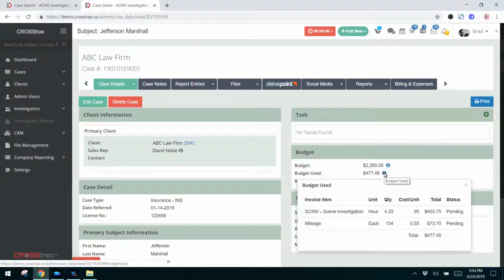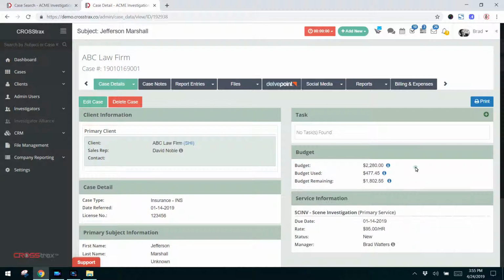We've used $477.45, which if you roll over any of the I, which stands for information, throughout the system, you'll see these little pop-outs. In this scenario, we can see that we have done 4.25 hours of scene investigation. We have traveled 134 miles at 55 cents a mile, which gives us this $73.70 for the total of currently used budget at $477.45. The budget remaining, of course, tells you how much budget is left on this particular case, and that is the amount.